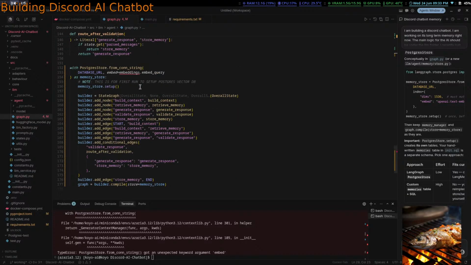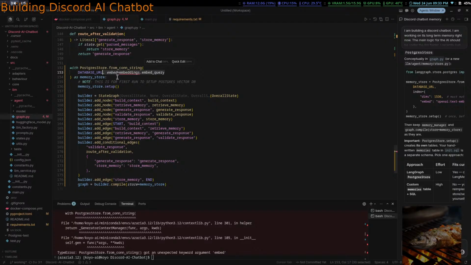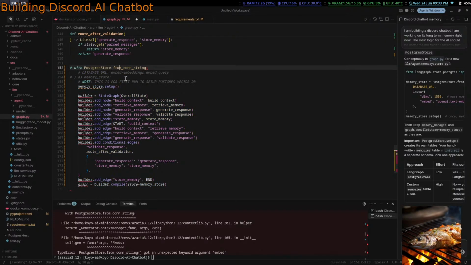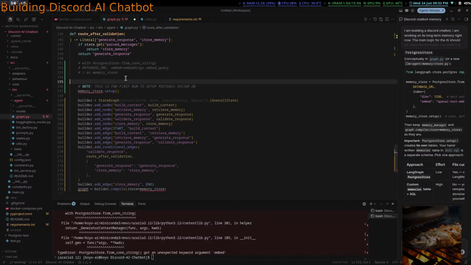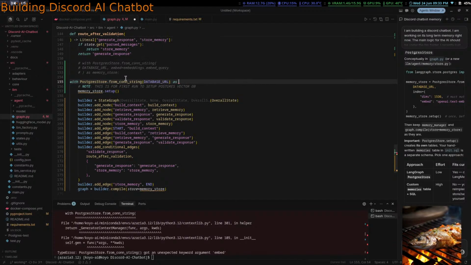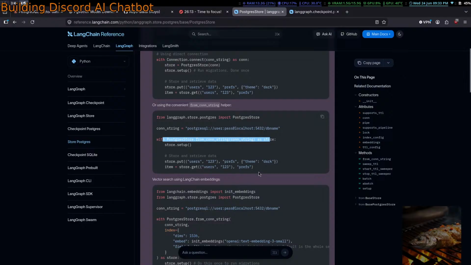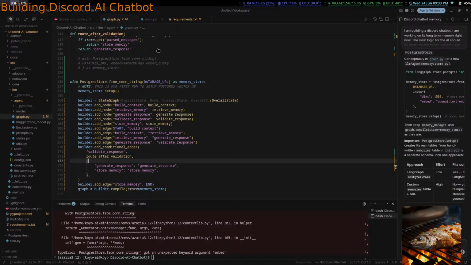And that also means that down here, hold on, get out of here. Get out. With Postgres store from constring database URL as memory store. Okie dokie. Store.setup, and we run everything there.